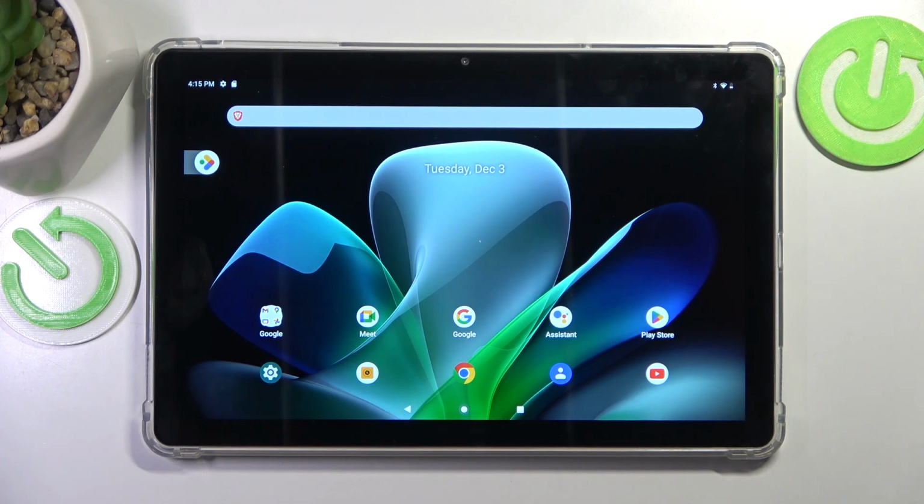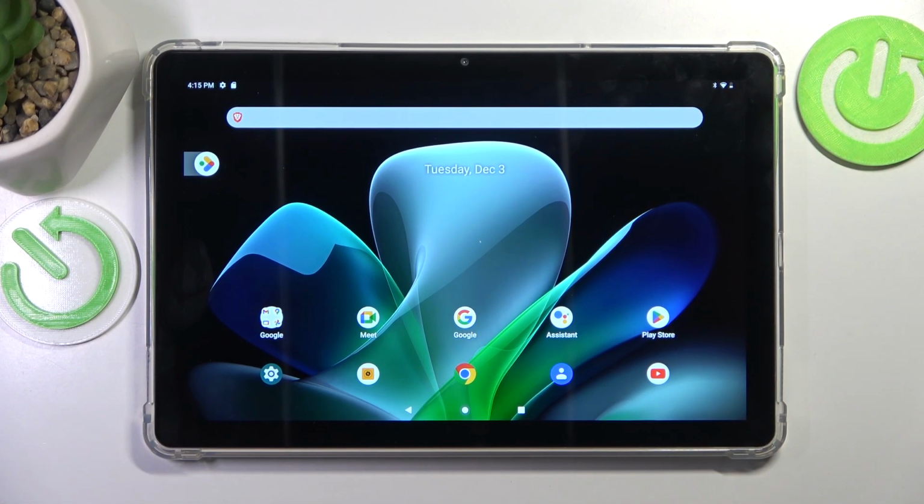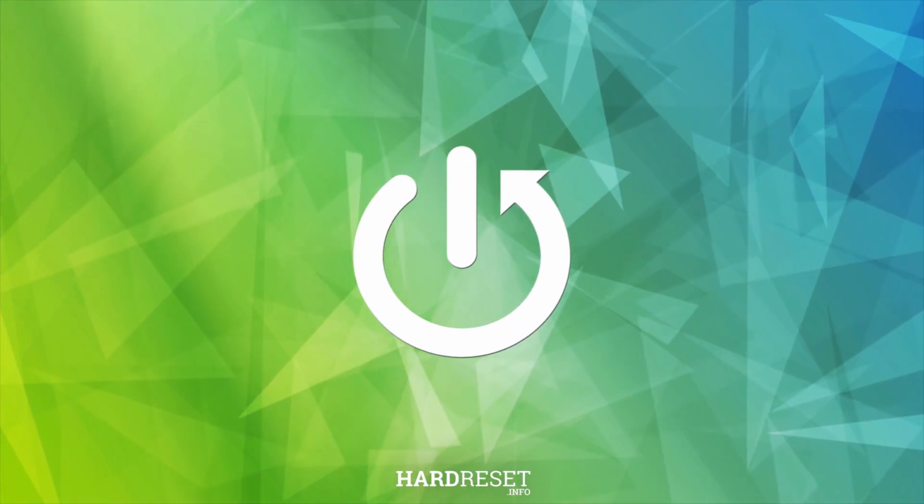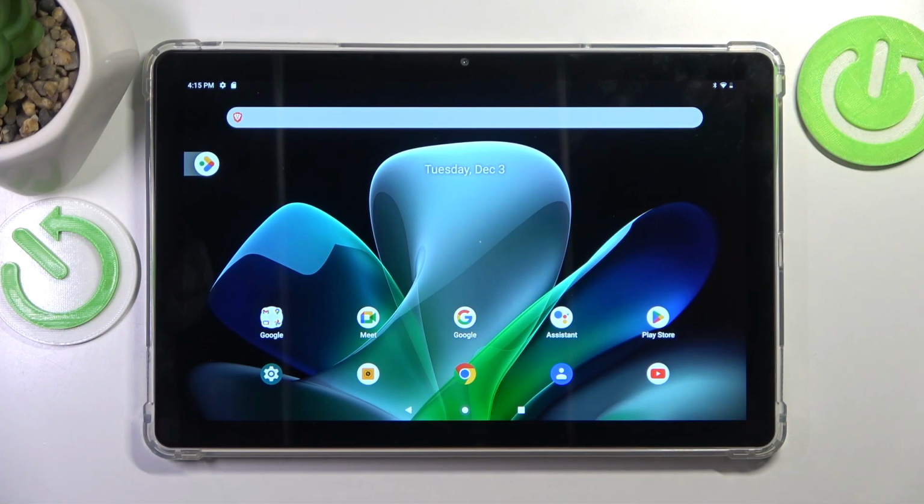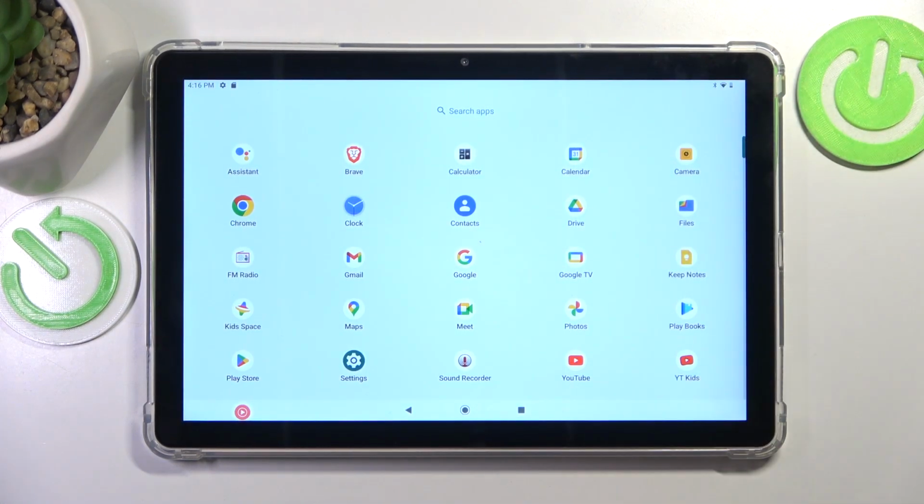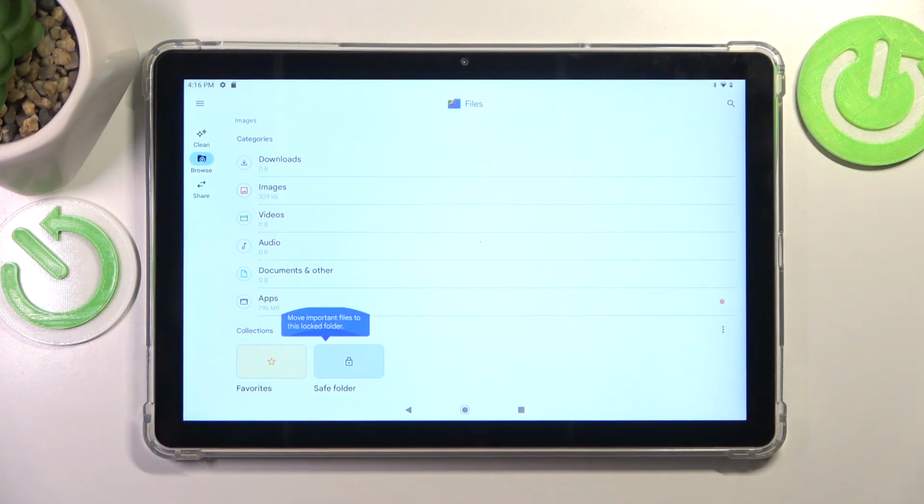This is ACER Iconia M10, and today I'll show how you can transfer files on this device. So at the start, you will need to open whatever File Explorer app you prefer using. The default solution is Google Files, so that's precisely what I'll go with.